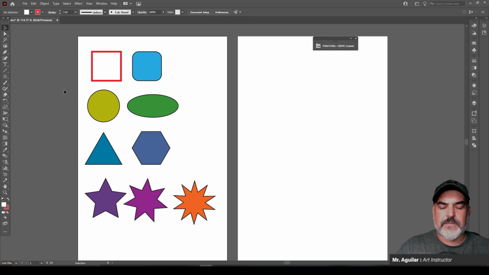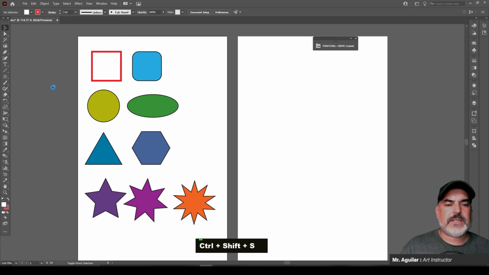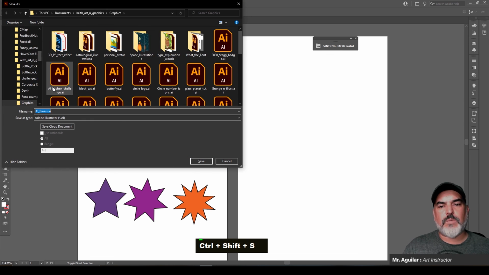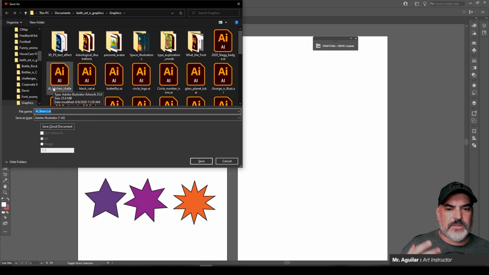Don't forget to save this. So Control S or Control Shift S to save as, and you want to make sure that you save it into your flash drive.